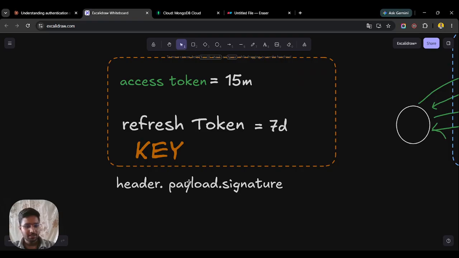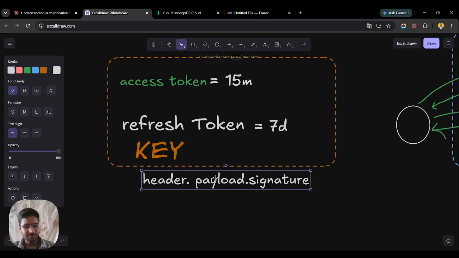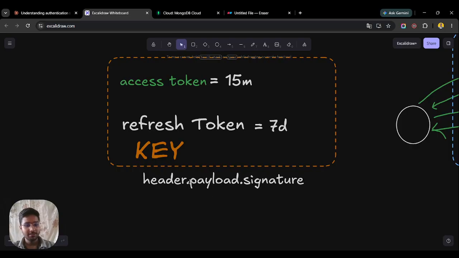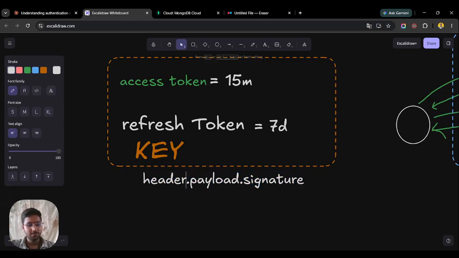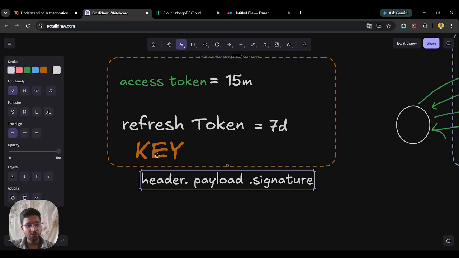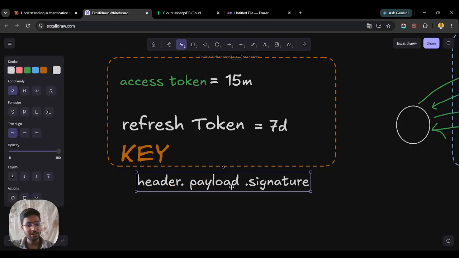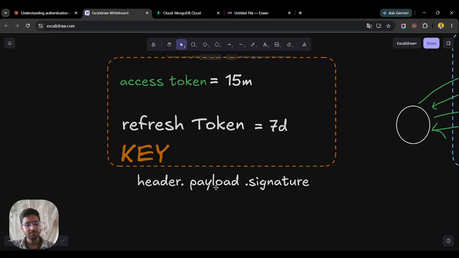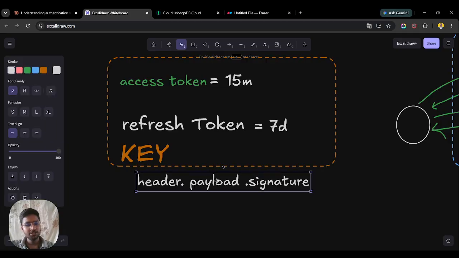And there is one interesting thing: you cannot change this payload. You can read it, but you cannot change it, because to change this payload you need the key, and you don't have the key, so you can't change it. The signature is the way it protects all of these things, because you may say, I can read it, so I can change it also.